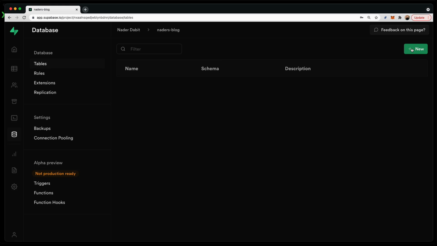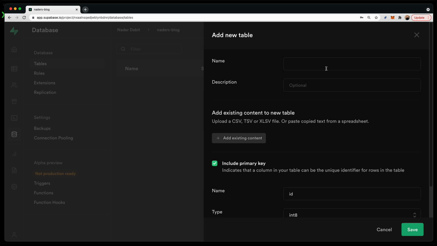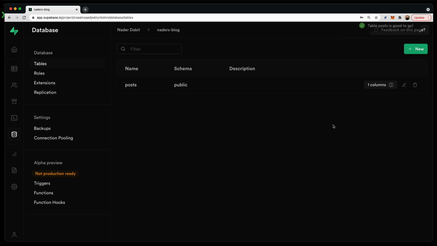In the Database dashboard, click New to create a new table. Here we'll give the table a name of Posts and click Save. This will create a new table with a primary key of ID. We can now inspect our new table by opening the table editor.